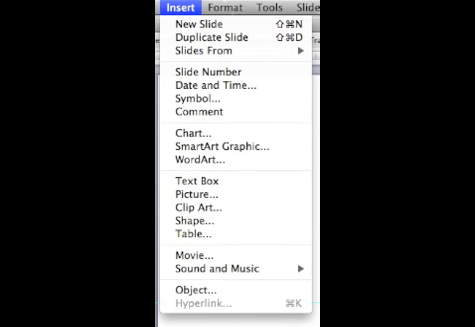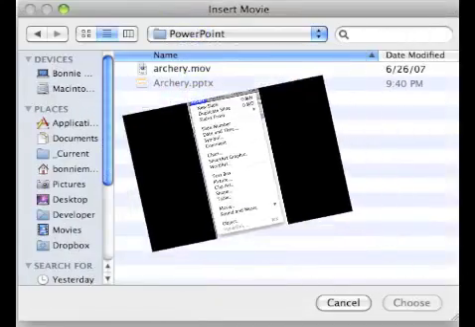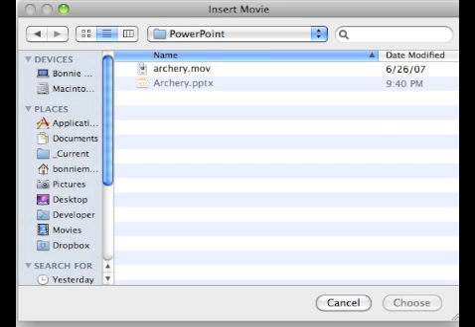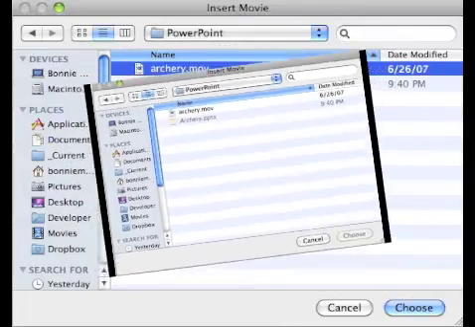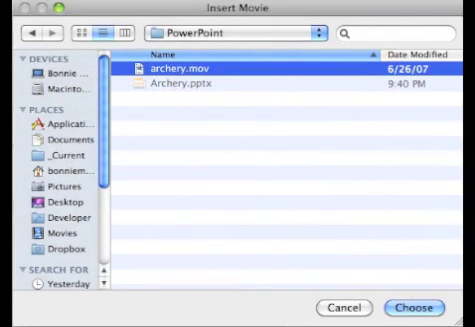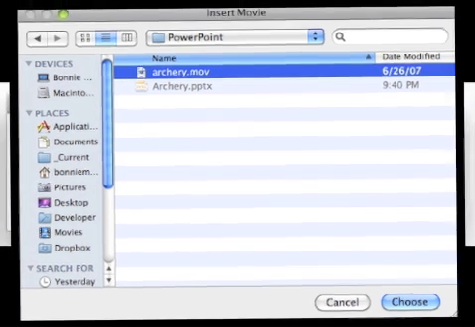Additionally, from the Insert menu, you can select Insert Movie. You will be presented with a dialog box. Find your folder or directory that has your video contained in it. Click on the name of the movie. In this case, it would be archery.mov. Yours might be something like archery.wmv. That's fine also. Either MOV or WMV are fine. And then click on Choose to insert that movie into your PowerPoint presentation.